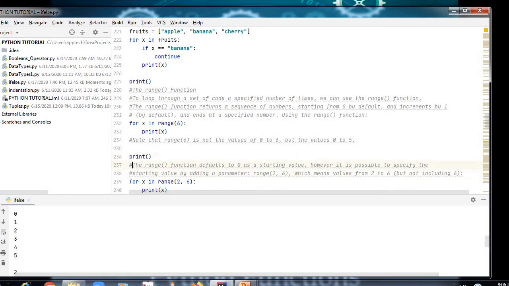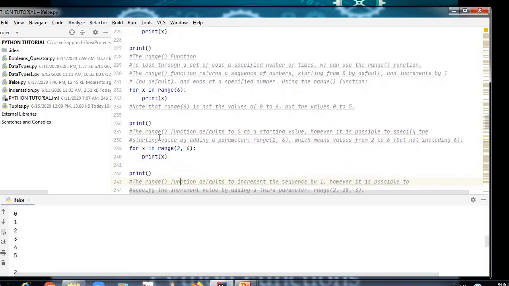Now the range function defaults to 0 as a starting value. However, it is possible to specify the starting value by adding a parameter, range 2, 6, which means the values from 2 to 6 but not including 6. For x in range 2, 6, it will start from 2 and end at 5: 2, 3, 4, 5. Print x. So in this way it will be printed, starting from 2 and ending at 5.